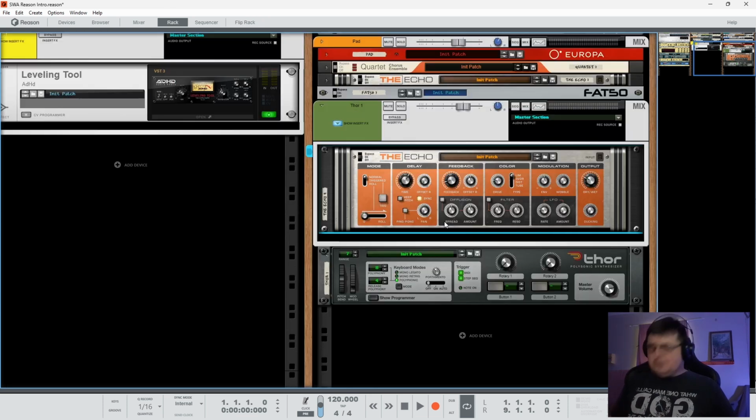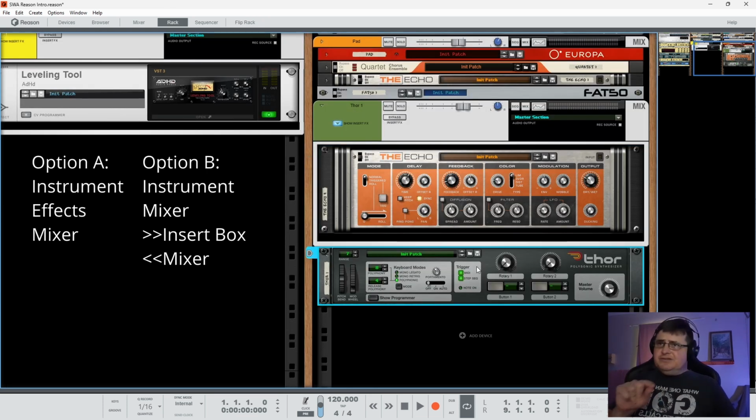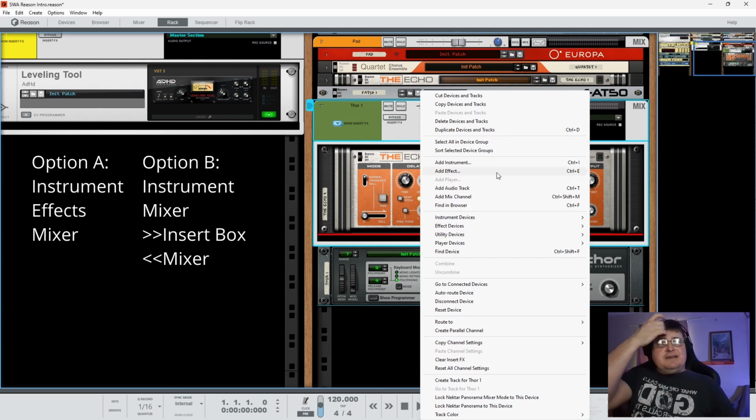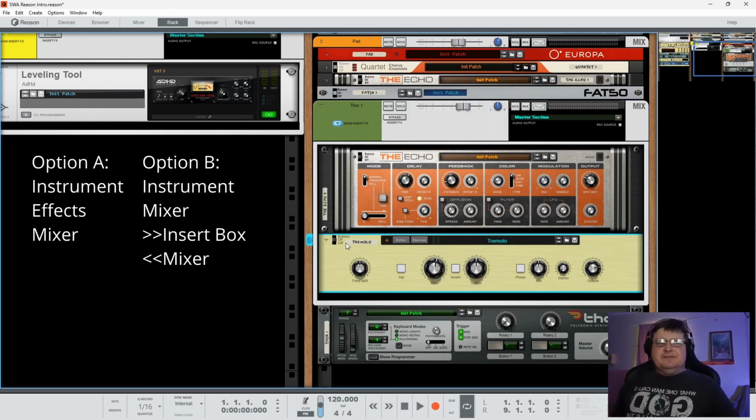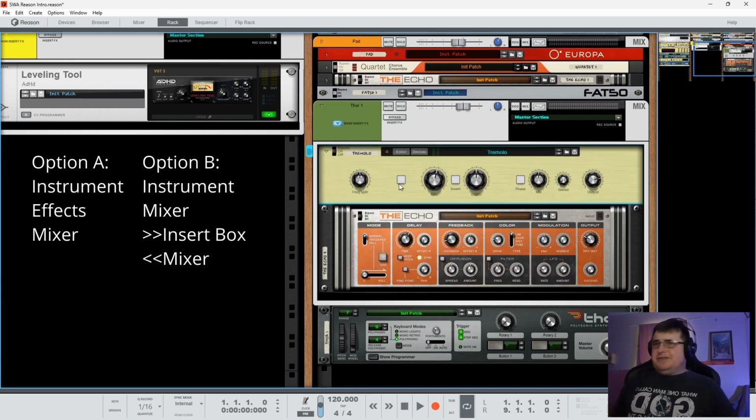So in which case, we've now got instrument going to mixing desk. And then the mixing desk is sending a line out to this box. This hole here is called the insert box. And we can chain effects in here. Let's put in something else. Now, I don't want that after my echo, so I just shift, click, and drag it across.